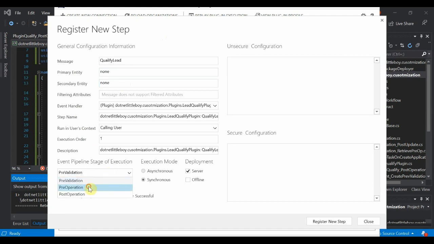Okay, and then in the pre, it will be pre-operation and this will be synchronous, so we don't have an asynchronous execution mode for that, it will be always synchronous. Okay, so let me register this step.